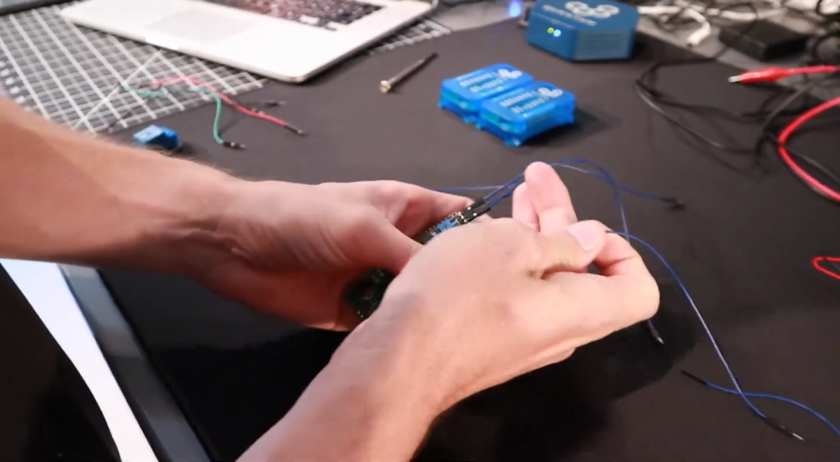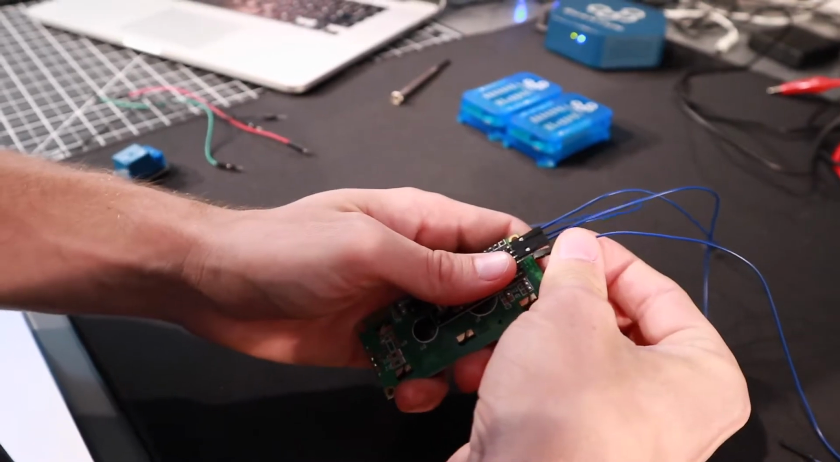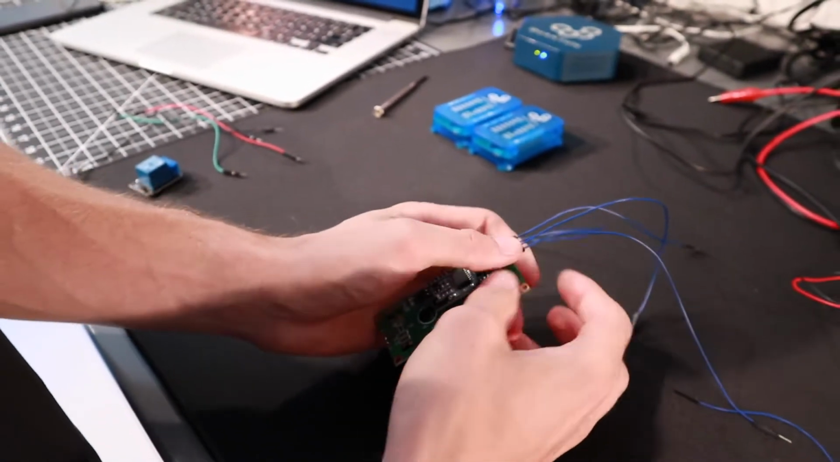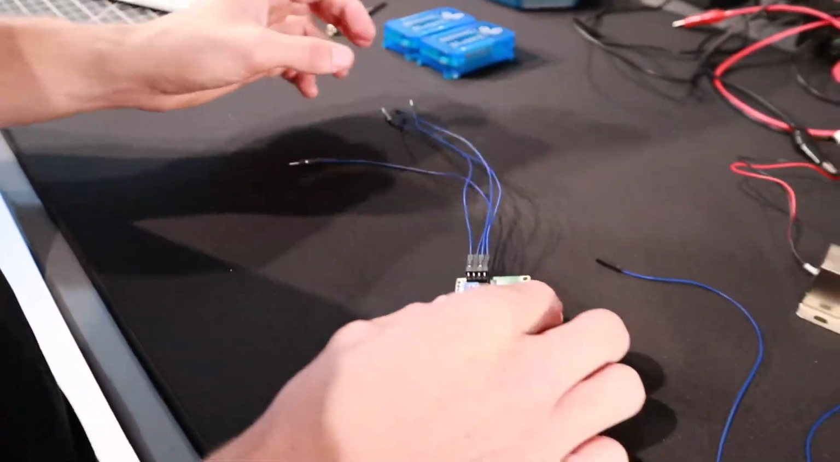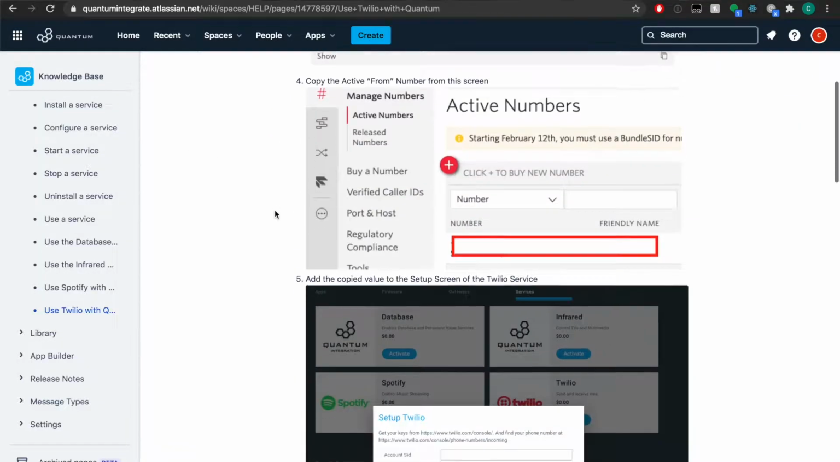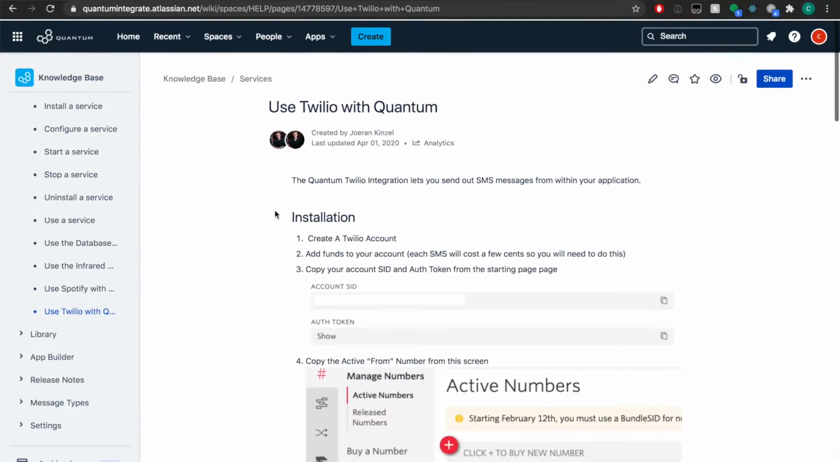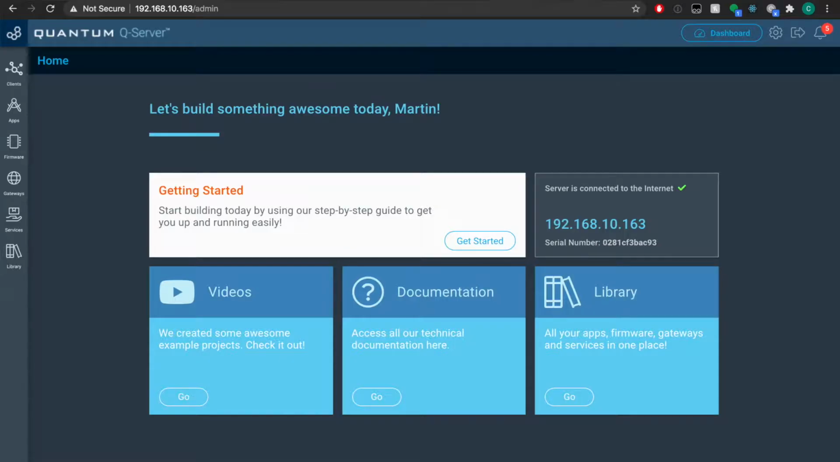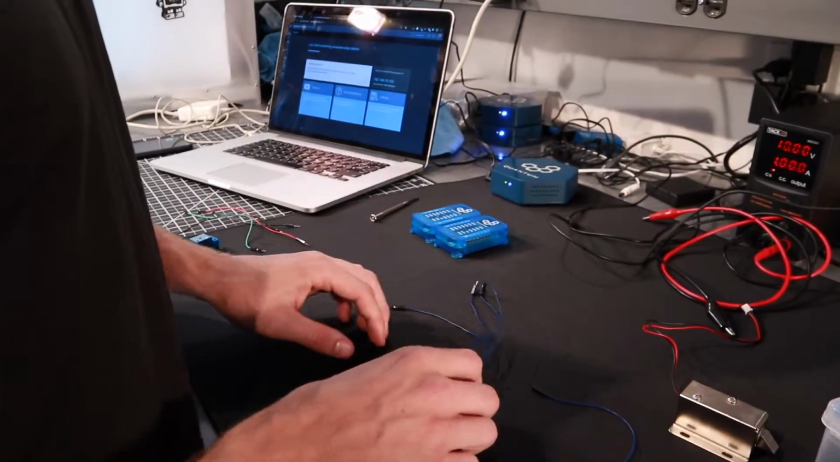And the documentation for this is also available. All the documentation for every single hardware component used in this build is on Confluence, as well as how to set up Twilio with the server. We'll link those down in the description.